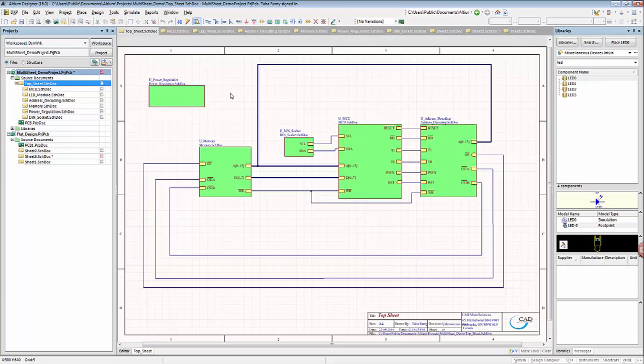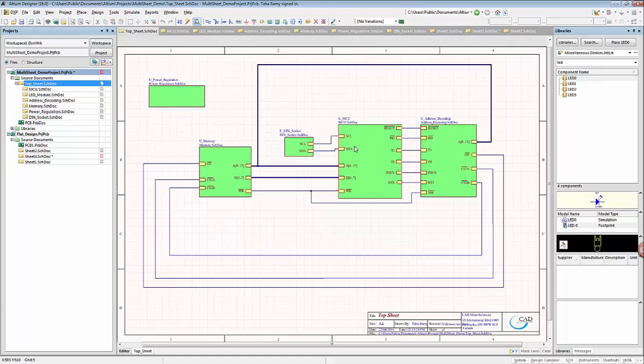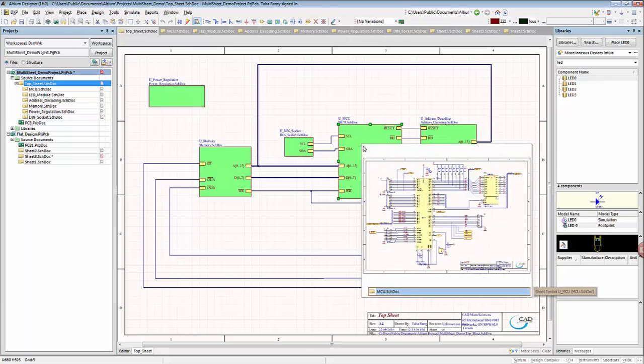As we can see, these green blocks, which we like to call sheet symbols, are referencing other schematic sheets in the project. The one I just clicked on is referencing the power regulation schematic document, while this one is referencing the MCU schematic document.